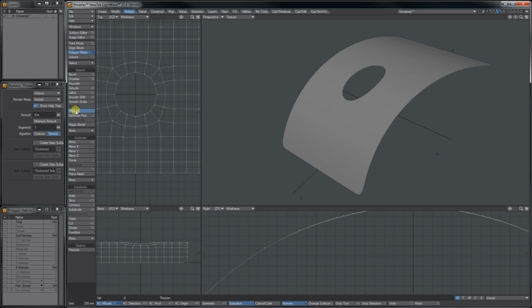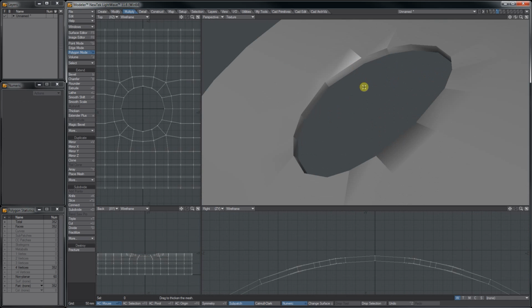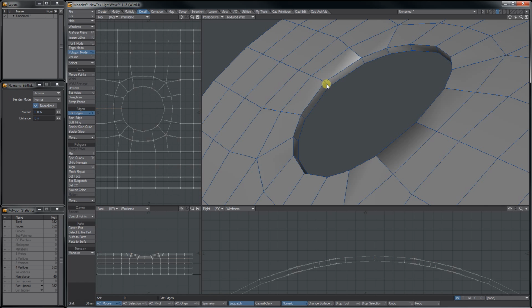My next step here is to thicken the surface, multiply, thicken, and I'm just going to drag it out and get a little bit of a thickness there. And then hit Tab to switch back to non-sub D mode, and I'm going to add some edge loops. So we're going to go to detail, edit edges. I've got a shortcut key for that. I'm going to change over to the textured wireframe mode so I can see what I'm doing here.